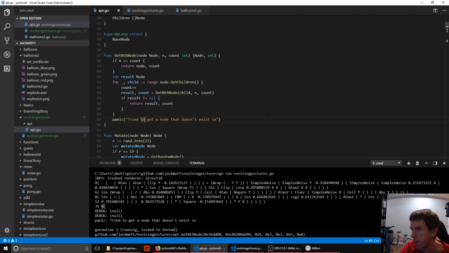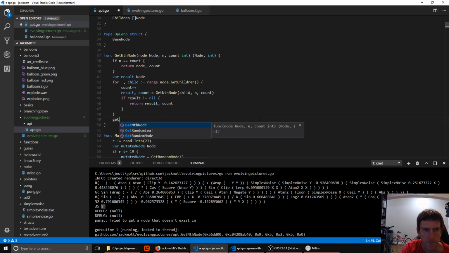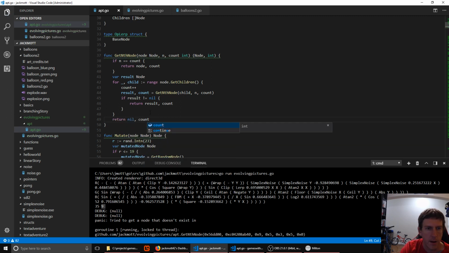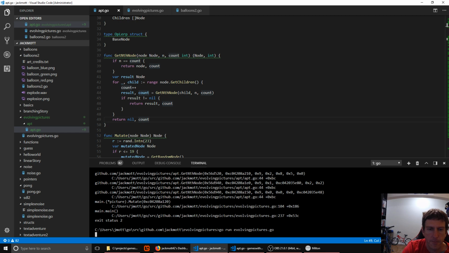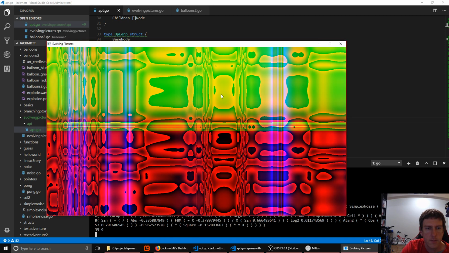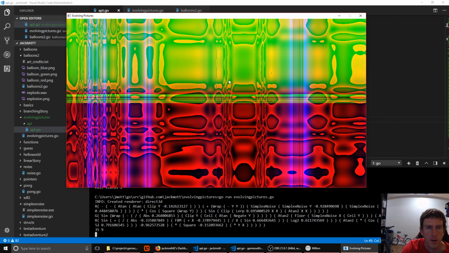Okay, I think this is wrong. This just means that we didn't find it at this step in the recursion. So I think we just return nil and a count. Yeah. Yep. There we go. So we can click.